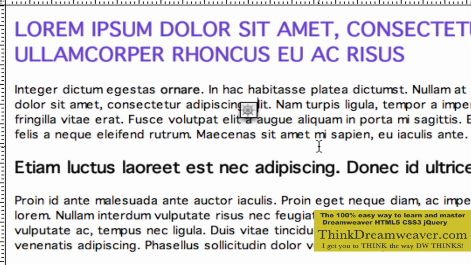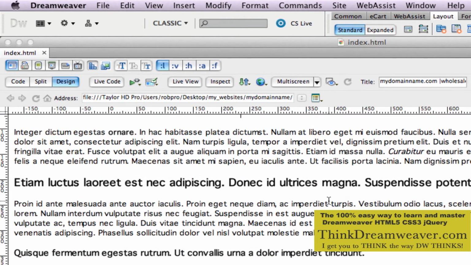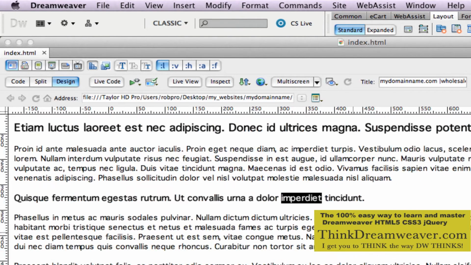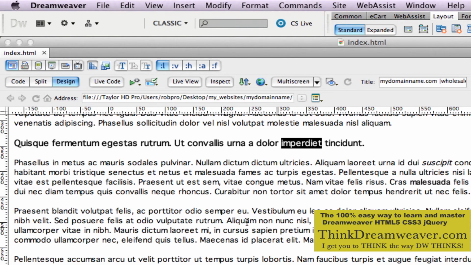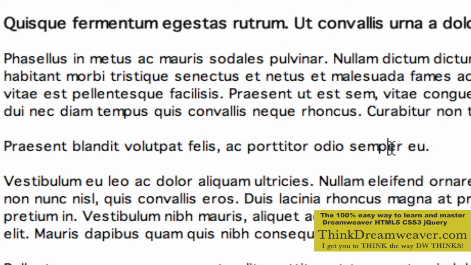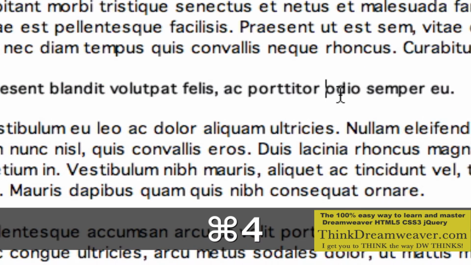Okay, so there's a rule for the H1 tag. Now, in addition to doing that, in this particular case, this is an H2 tag, and this is an H3 tag. And if I come down here and hit the return key to make a new paragraph, I can select this paragraph by just putting my cursor there, and this is an H3 tag. How do I know that? Because it says this on the bottom left-hand corner. So I can make this an H4 tag by hitting Command key 4.